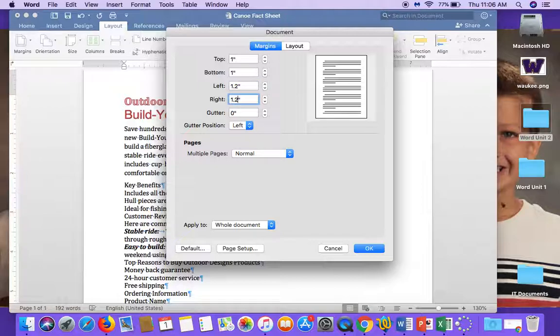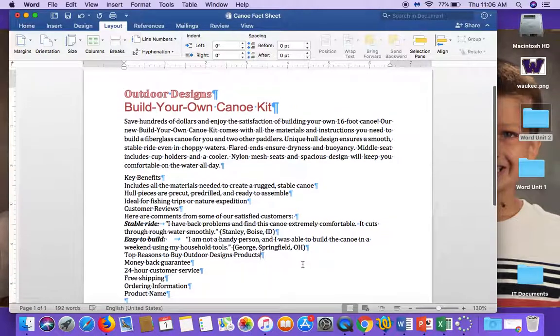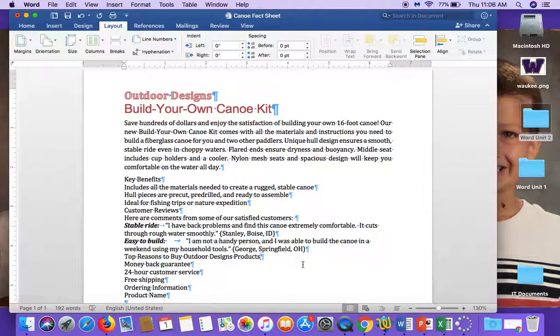I'm just showing you. And then that will apply just a little bit more extra space in the margins on the left and right. I'm going to cancel. And that is how we do the spacing and margins. Go ahead and Command S to quick save, and we're done with video 2.